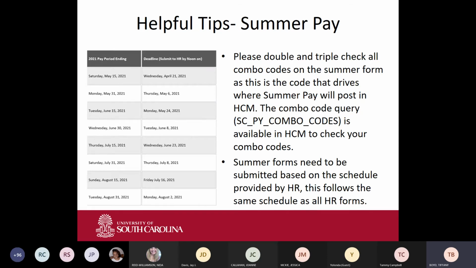So as we finish up here a little bit, some helpful tips for summer pay. Please check as much as possible the combo codes on your summer forms. Those combo codes are where the summer pay will post. There is the query listed on the screen, and the summer forms need to be submitted based off of the schedule provided by HR. So make sure that you're working through all of those and getting those in on time so that summer pay can post appropriately.